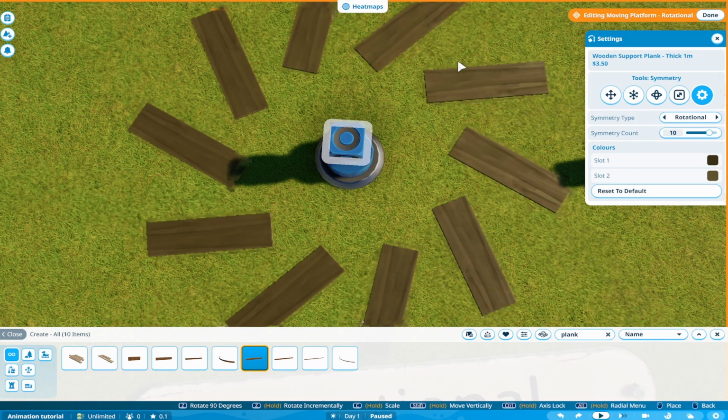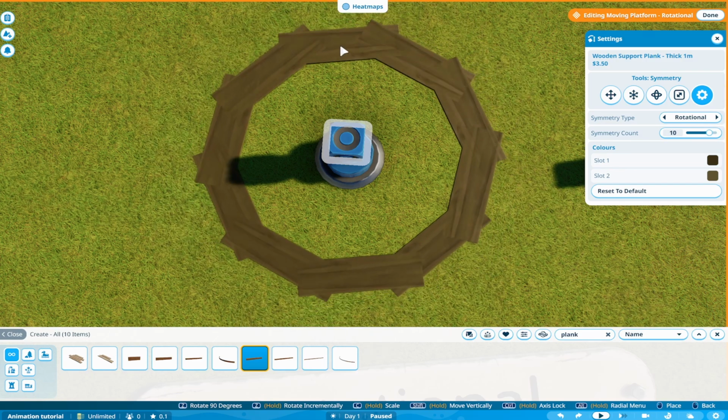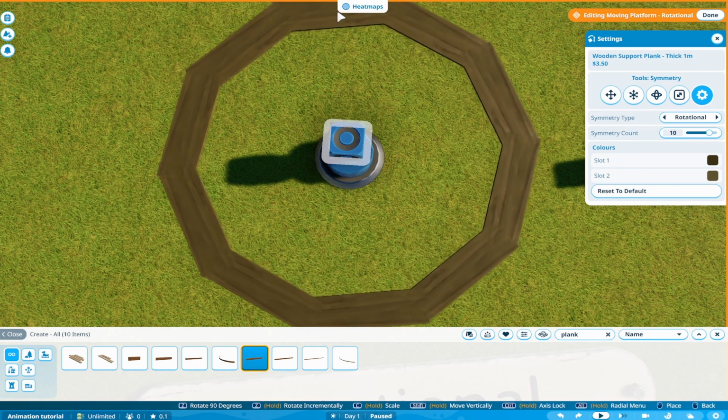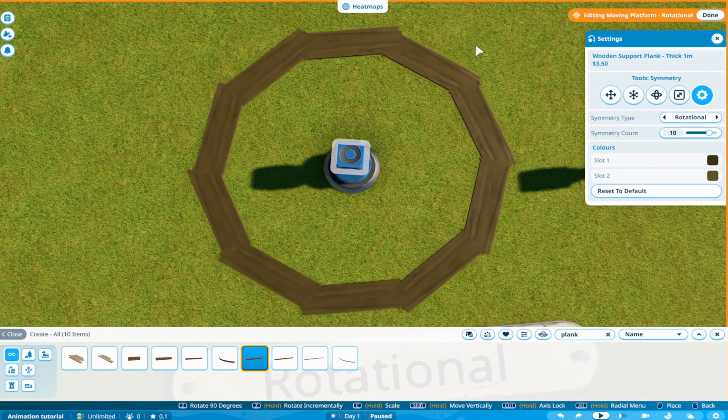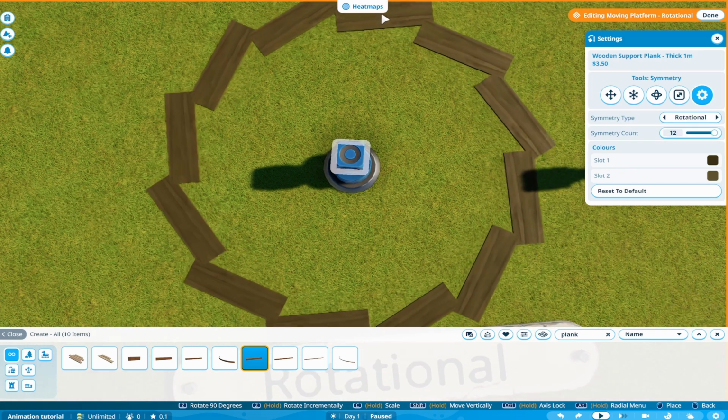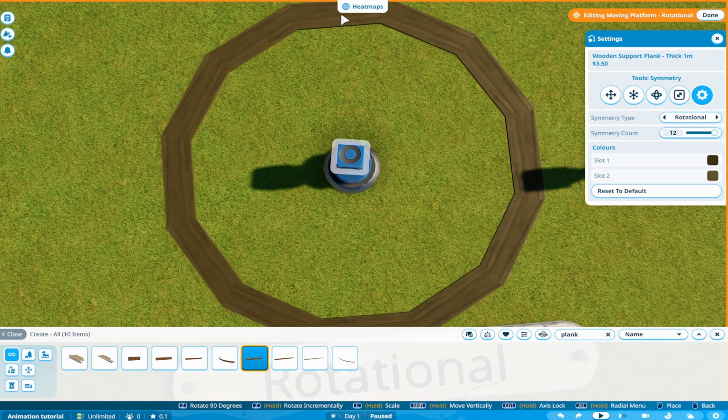Let's do 10. I don't know what this is called. A tentathlon? I call it a tentathlon. Anyway, it's pretty much a circle, as you can see. Which is also really cool. By 12 it will be an even better circle.